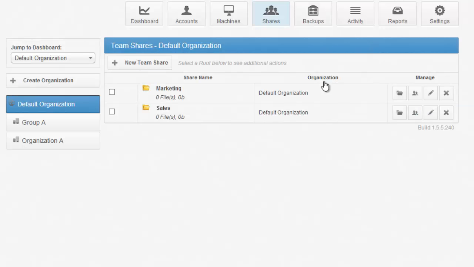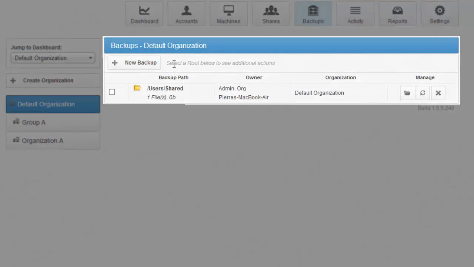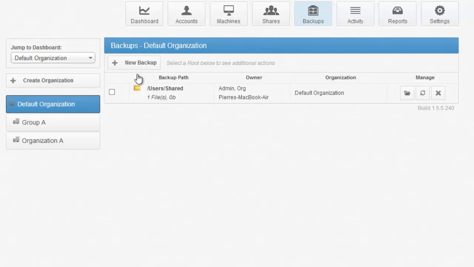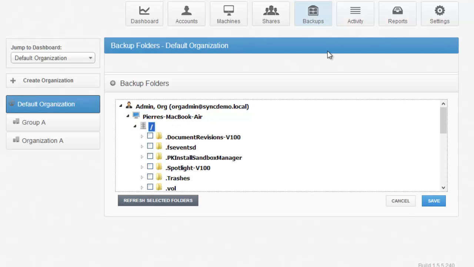From the backups view, you can create new backups for any user and their machines on that organization. For example, I have a backup here for org-admin on this particular machine, and this is the path that has been selected for backup. From here, I can view the files of that backup, I can restore that backup, or I can delete it altogether. If you go to create a new backup, you'll see a listing of the machines that are associated with that organization, and you can choose a new folder to backup.